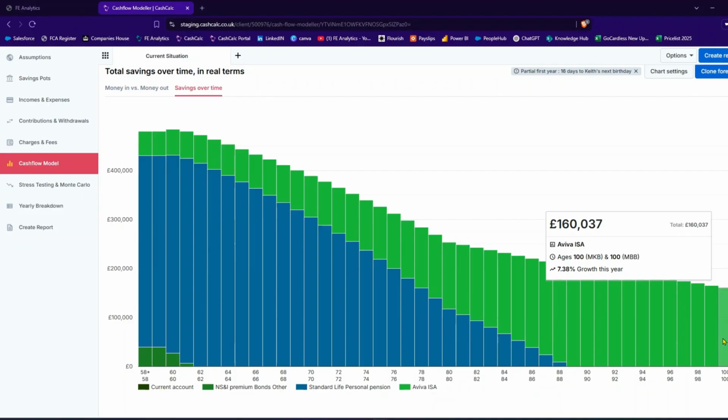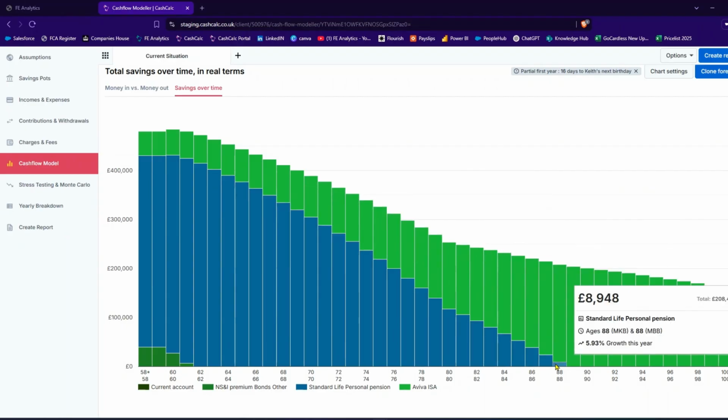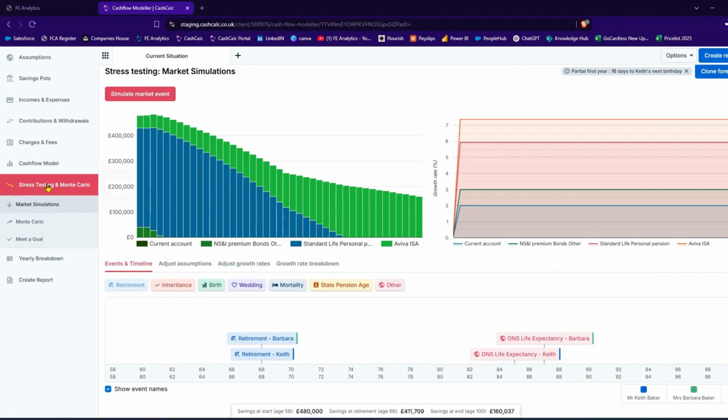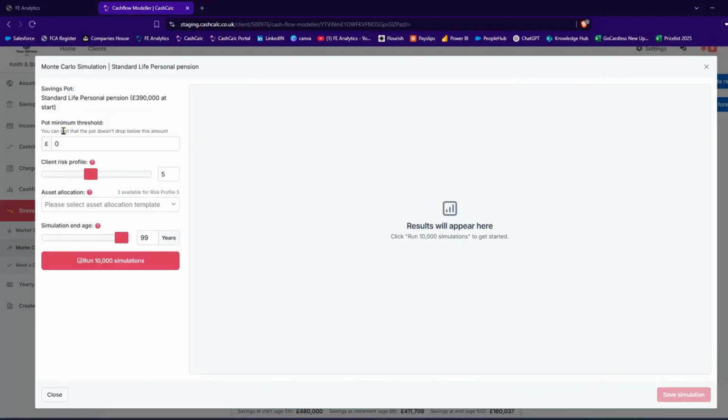Where does the asset allocation pop up? Well, if you click on stress testing, as we can see, that standard life pot is running out by the time they're 88. So let's stress test that one. We can go to Monte Carlo. We can click on standard life personal pension, run the simulation. The minimum threshold, you can have this whatever you like, but I'm going to suggest that my client just doesn't want that money to run out. So we're going to set the minimum threshold at essentially 0.